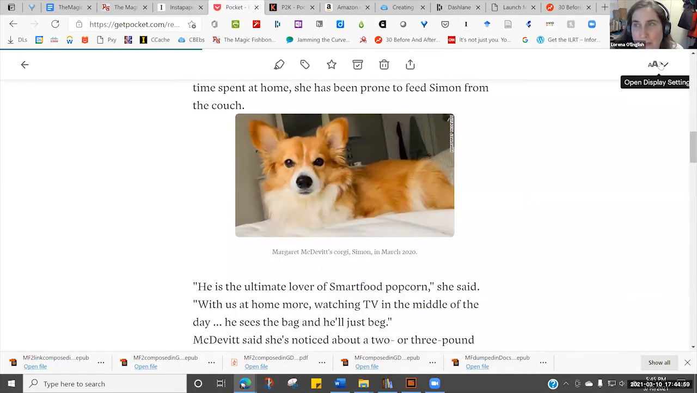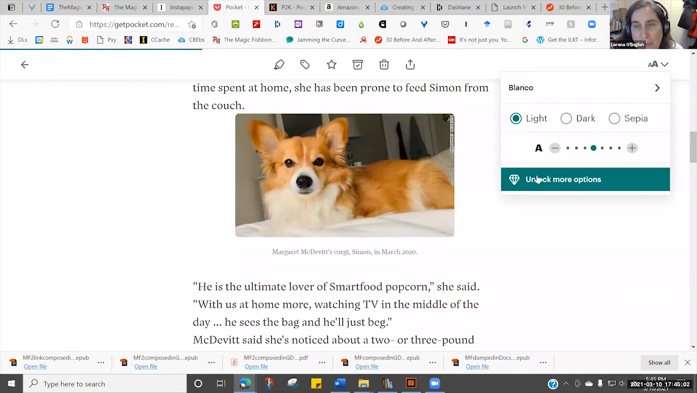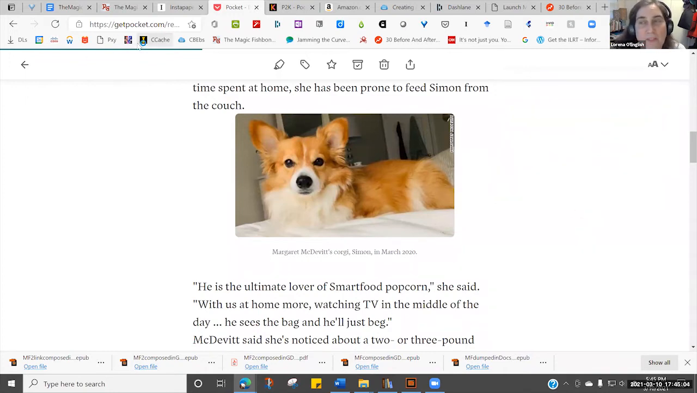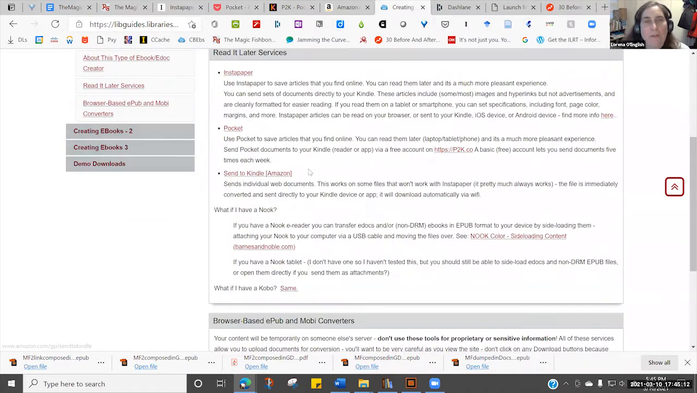I have the ability to change how things look, and if I pay them, I can unlock it. I don't pay them, I pay Instapaper, but it's really worth the money for me to actually do that. Okay, so let's go back to our page. You could also just use Amazon's Send to Kindle directly, which does many similar things.